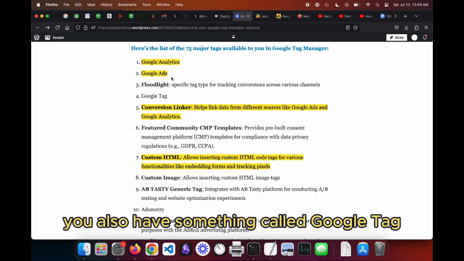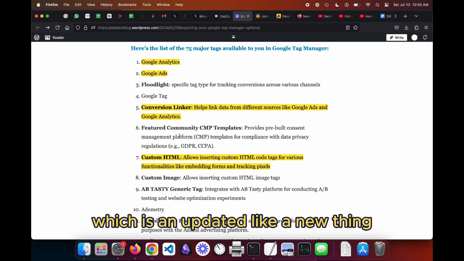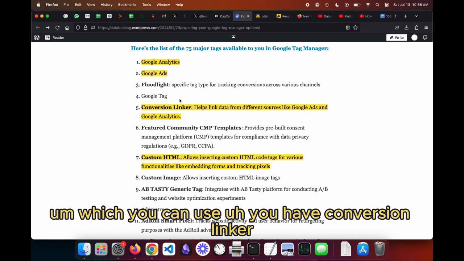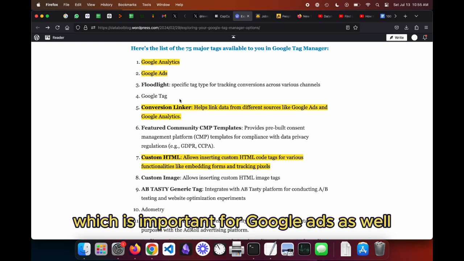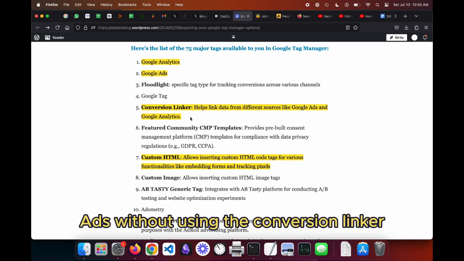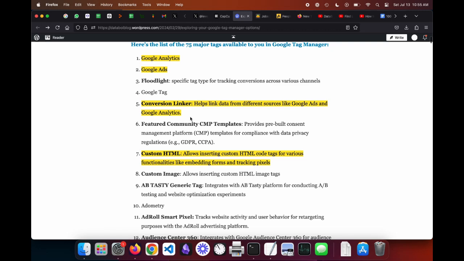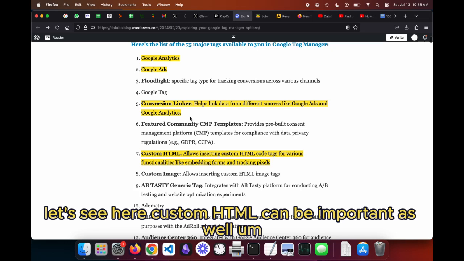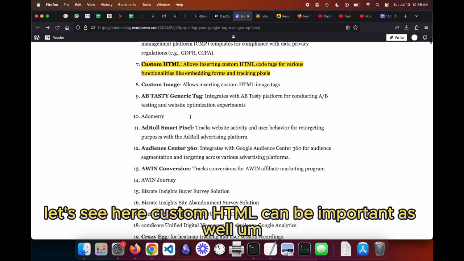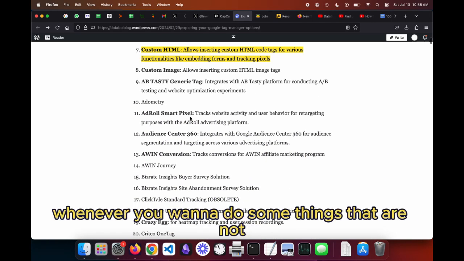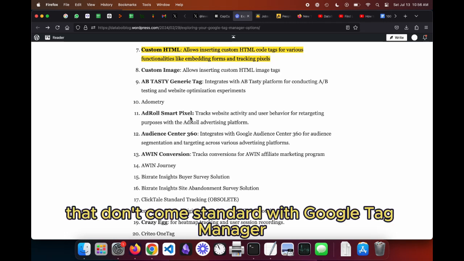You also have something called Google Tag, which is an updated, new thing which you can use. You have Conversion Linker, which is important for Google Ads as well. Don't run Google Ads without using the Conversion Linker, because that's how Google Ads will know what's a conversion on your website. Let's see here. Custom HTML can be important as well, whenever you want to do some things that don't come standard with Google Tag Manager.